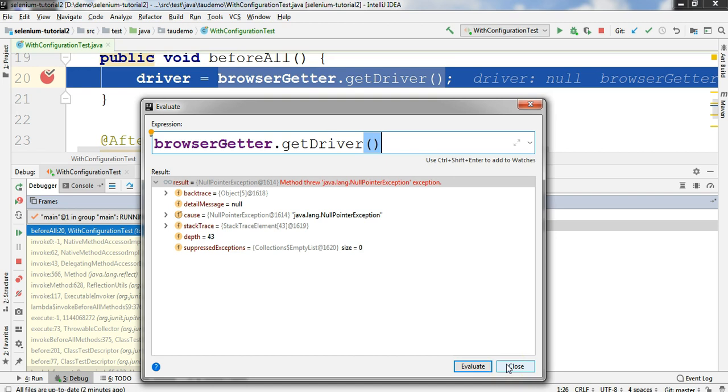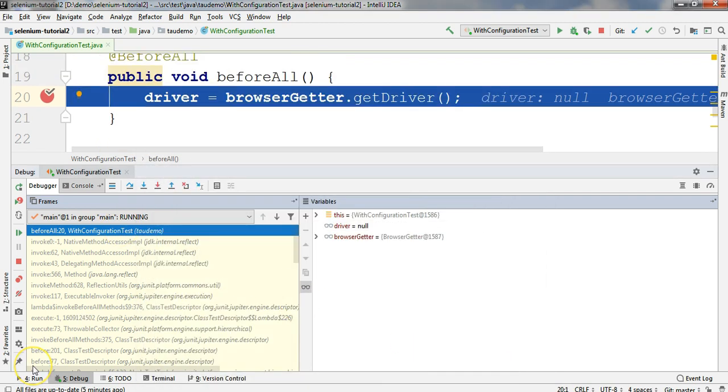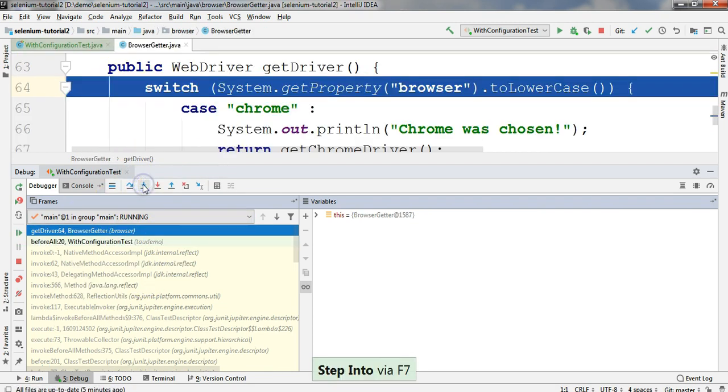Okay, so I will close this for now. And I could now go into the getDriver method to see what is happening there by clicking the Step Into icon from the debugger screen. Once I'm in this getDriver method, I could also evaluate some properties here. For example, I can check whether the browser property really exists.